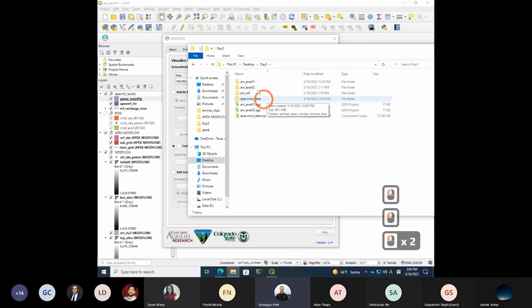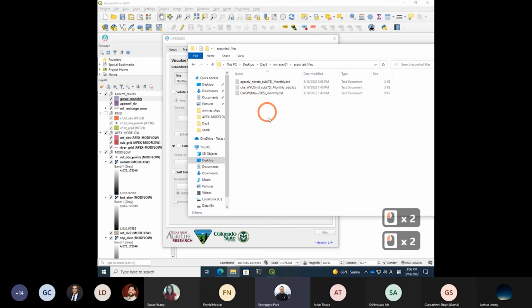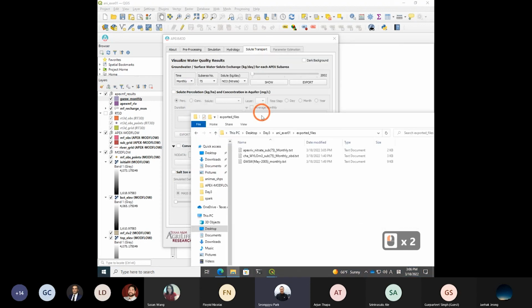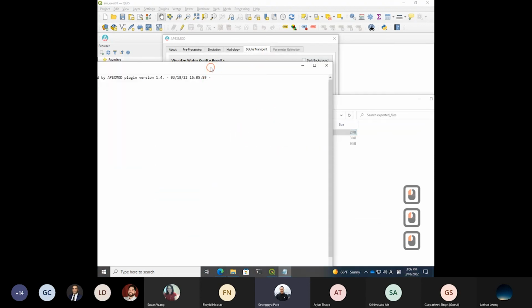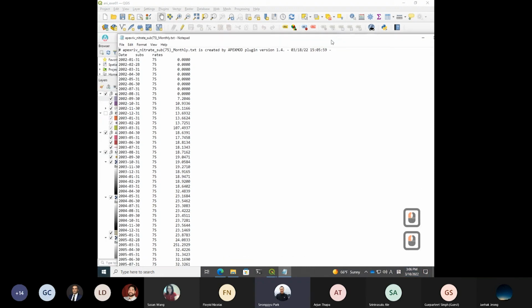And I put this project. And once you go to the APEX-MODFLOW project folders, you will see here's the exported files folder. And then now you can see we have this nitrate exchange data. And this is the rates.